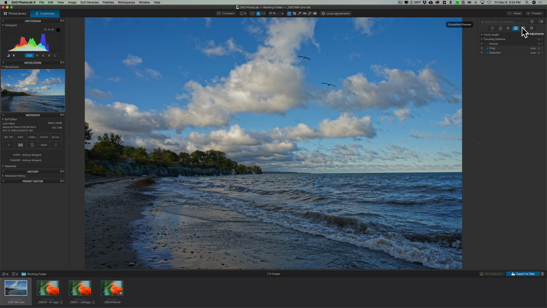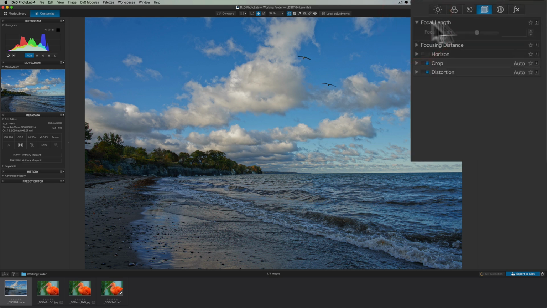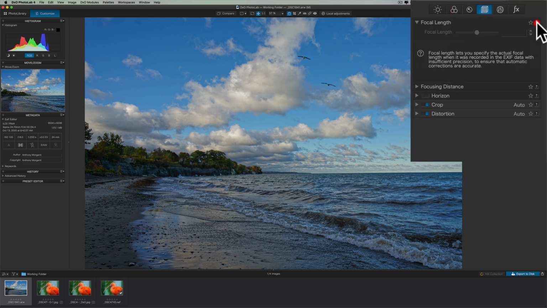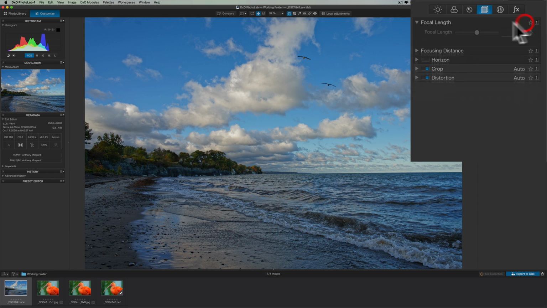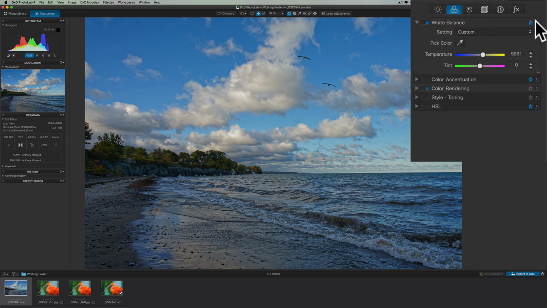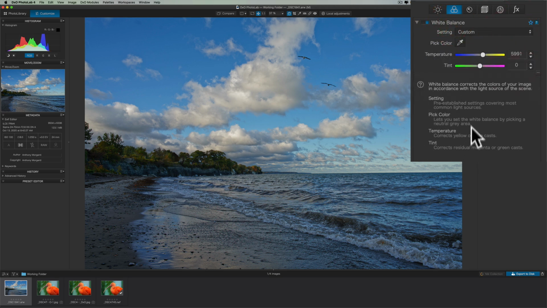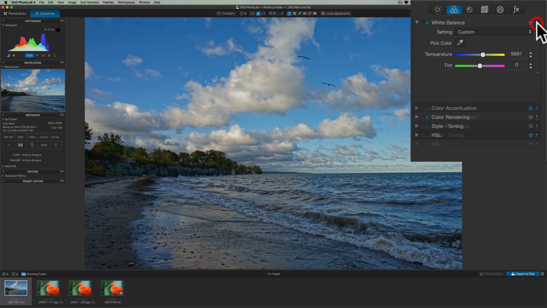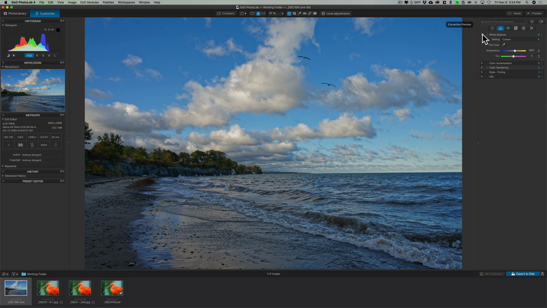So your best bet is to download the fully working free trial and work with it. Get an idea what these things do. If you don't understand what something does, like focal length, there's a little question mark there. If you click on that little question mark, it will tell you what that does. So it's very user-friendly. Even white balance, you see a little question mark there? Just click on it. It will tell you what it does. So it really will help you learn how to use these different controls that are in the software.